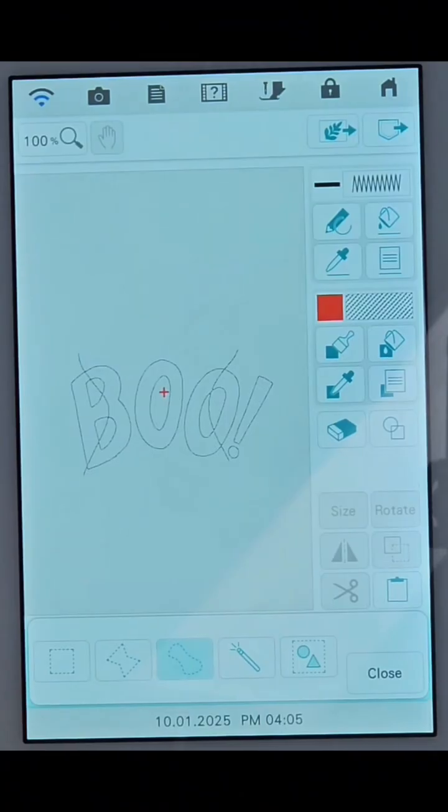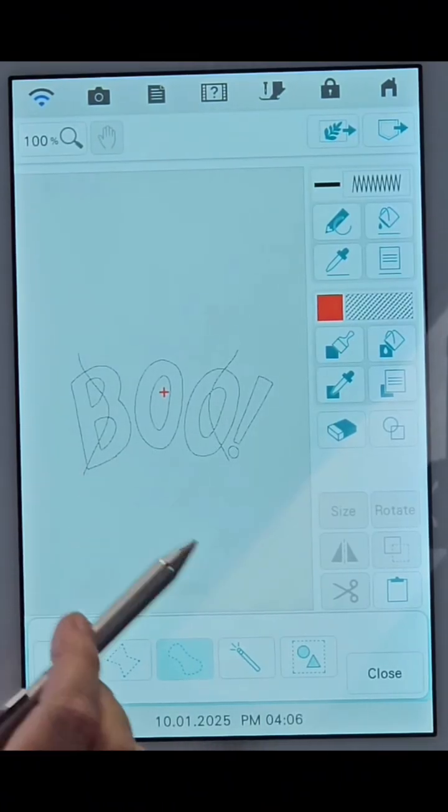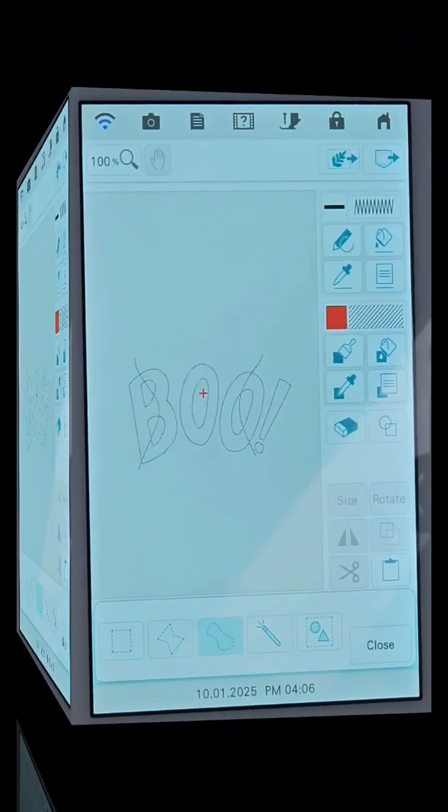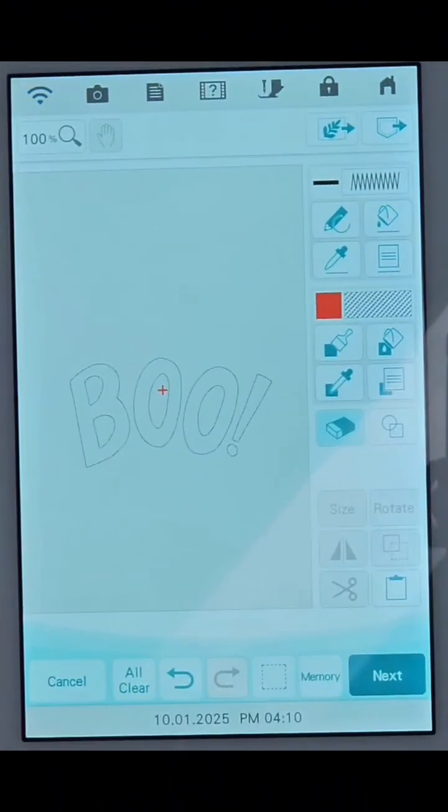And since you already know how to do it, I'm going to go ahead and, off camera, do all that erasing so we just have Boo. I'll be right back. Erasing all finished, and now we just have the letters for Boo.